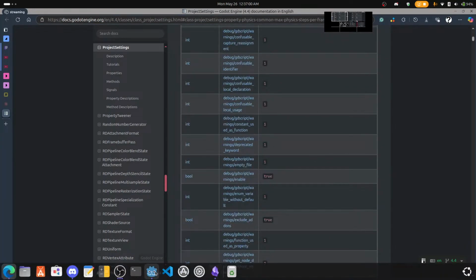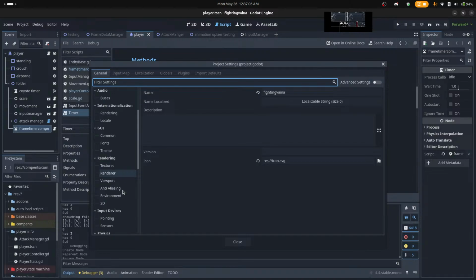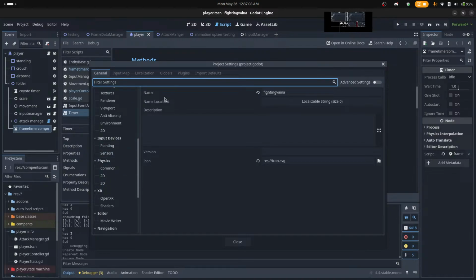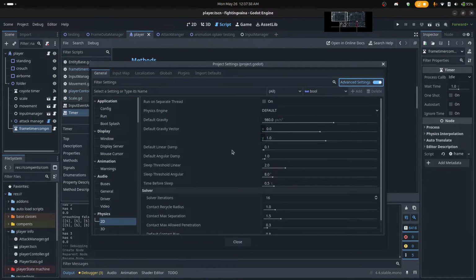This is in project settings, so I'm just gonna go here, go to project settings, and then physics probably, common, physics ticks per second, max physics steps per frame. But then why is there more? That's why. Okay.